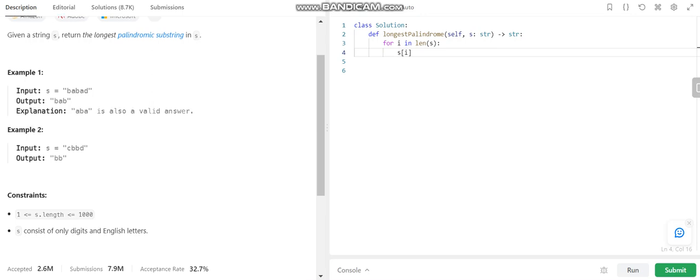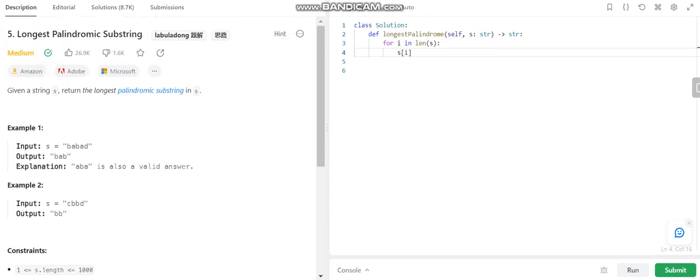Hi, let's work through the longest palindromic substring problem together. And firstly, let's go through the problem description.